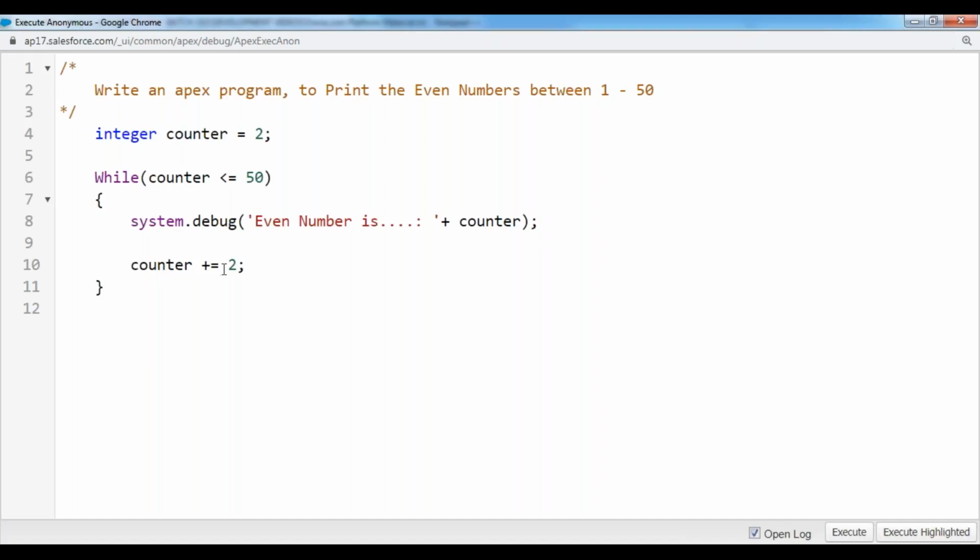In this case, initially I'm printing the value 2. Once 2 has been printed, I want to increment the value by 2 more, so the next even number will be 4. The counter value 2 plus 2 gives 4. I check the condition: 4 less than or equal to 50. The condition is true, so it enters the block, prints 4, then 6, then 8, till it reaches 50. All the values will get printed.